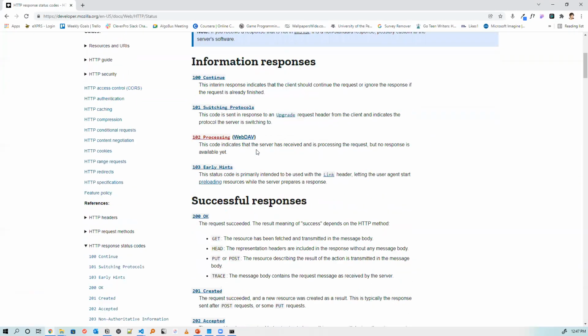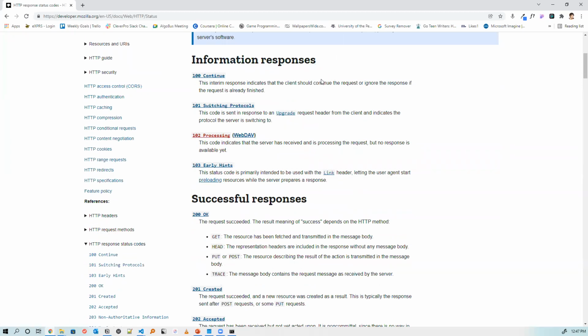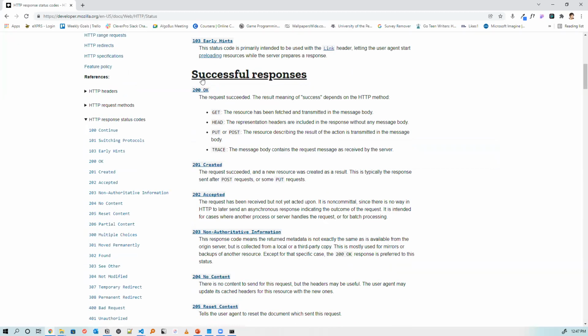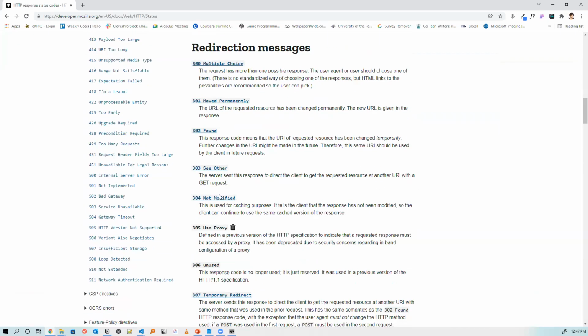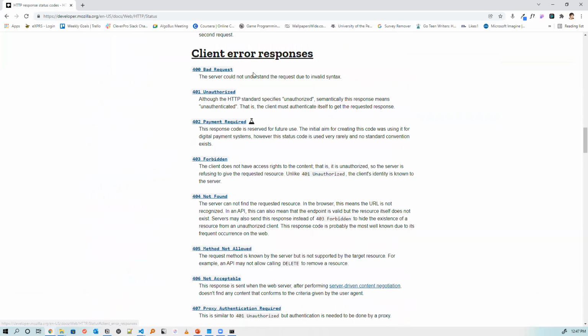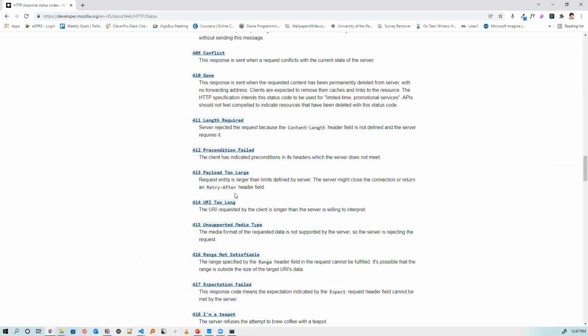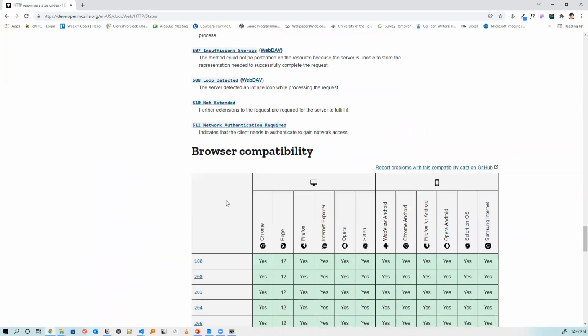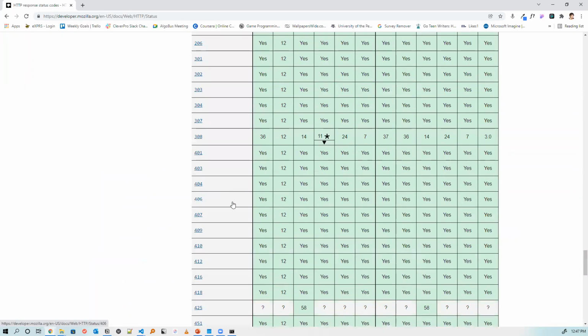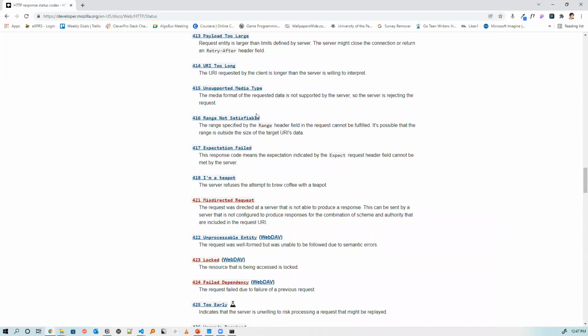So we have our information responses, they're all 100. Successful responses are 200, redirection responses are 300, client errors are all 400, and then the server errors are all 500. So we go from 100 to 500. You need those to implement.